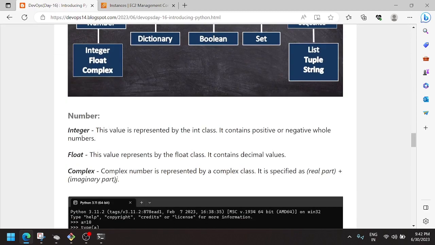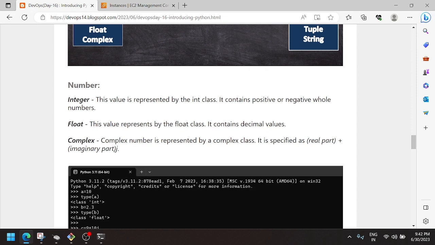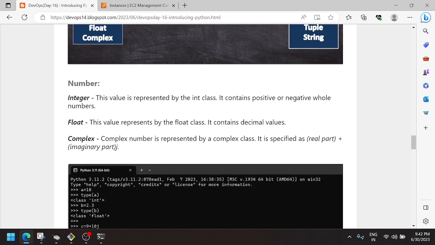So integer, this value is represented by the int class. It may contain positive or negative whole numbers. Float is nothing but a decimal number. Complex, as I have already explained, is a real part plus an imaginary part.